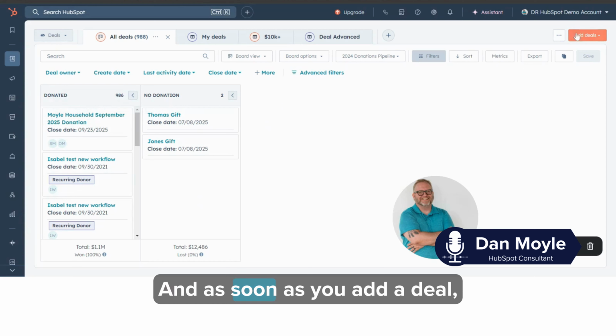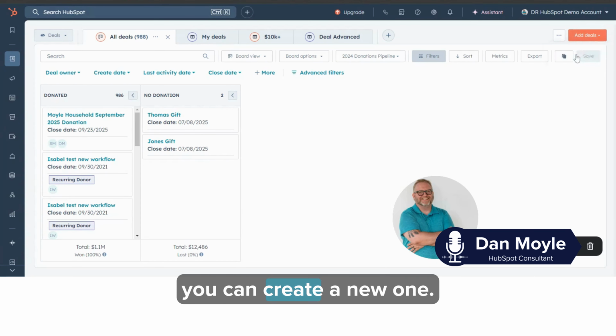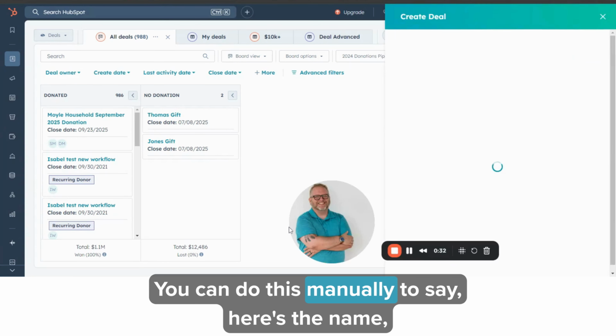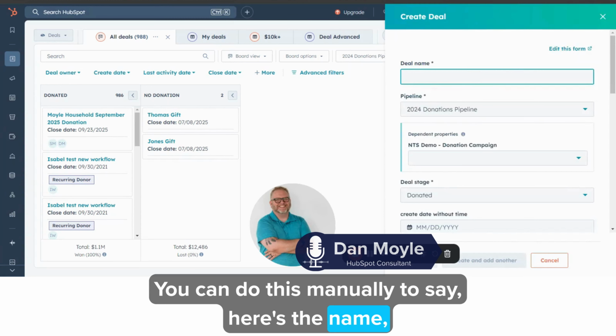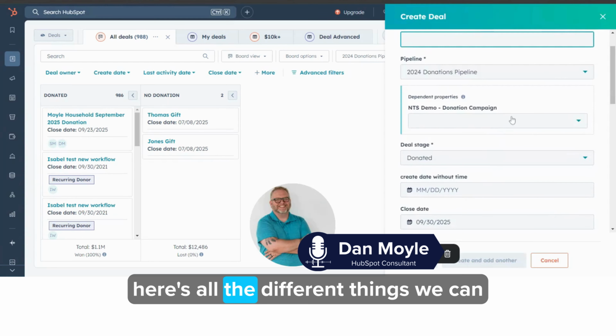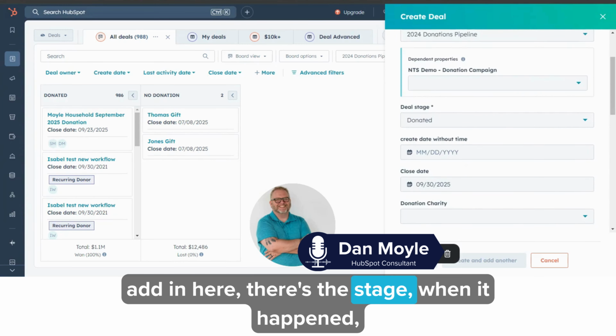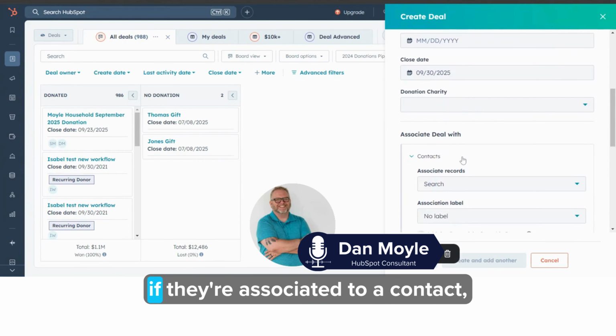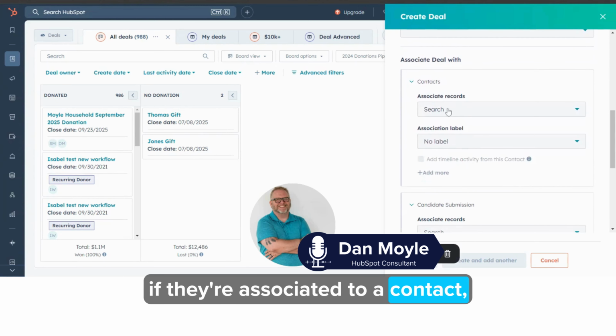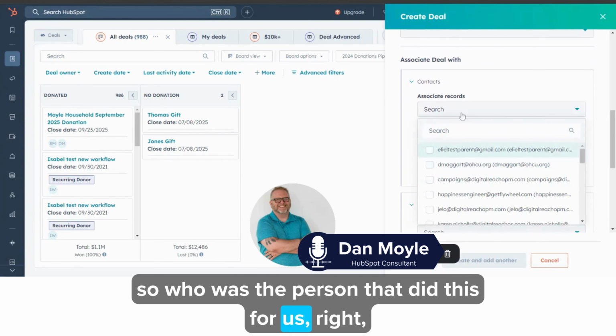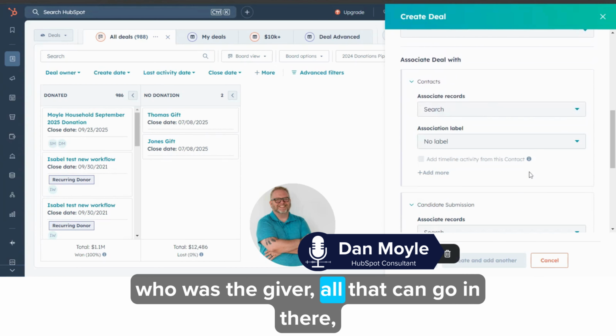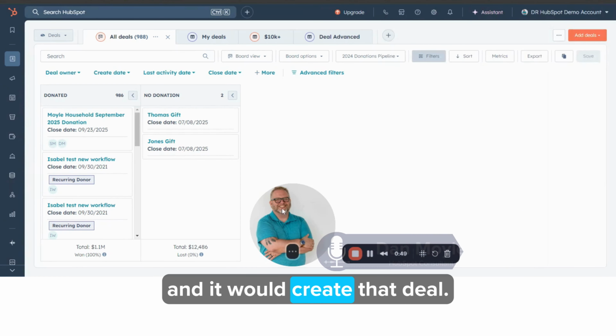So here's how that pipeline would look. Pretty simple. And as soon as you add a deal, you can create a new one. You can do this manually to say, here's the name, here's all the different things we can add in here, the stage, when it happened, if they're associated to a contact, so who was the person that did this for us, right? Who was the giver? All that can go in there and it would create that deal.